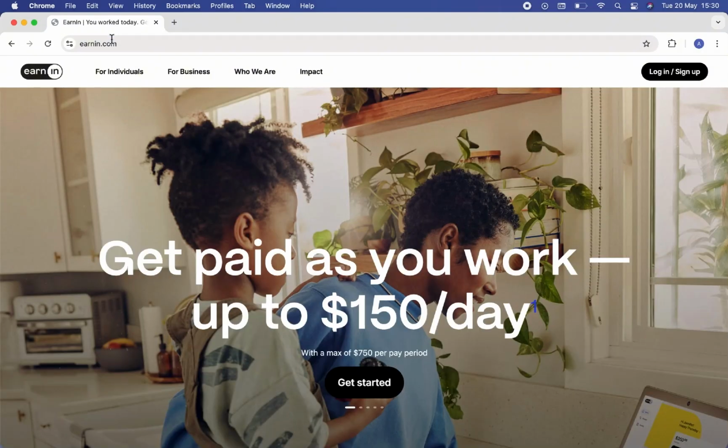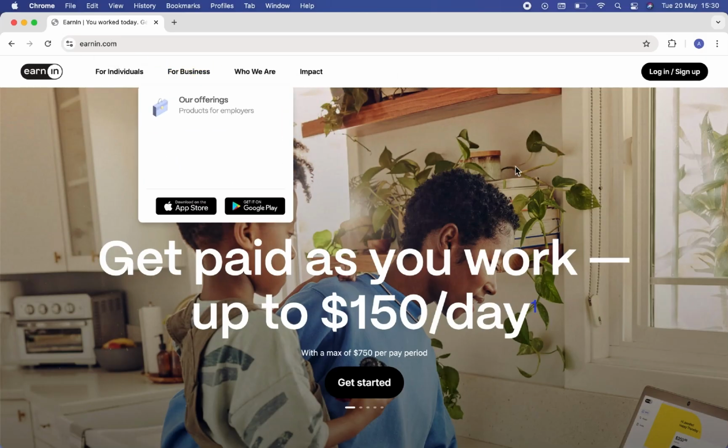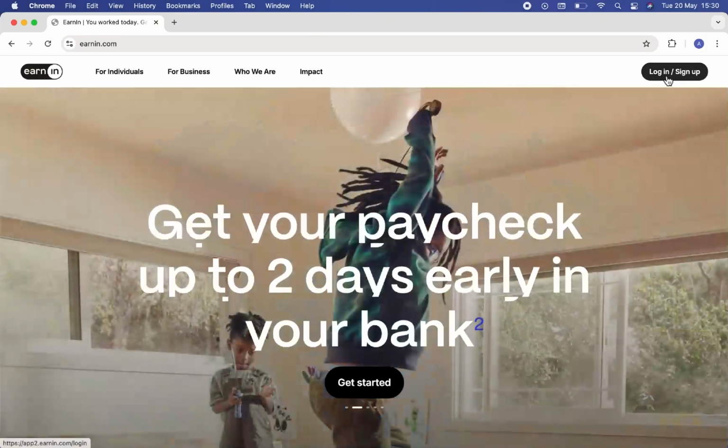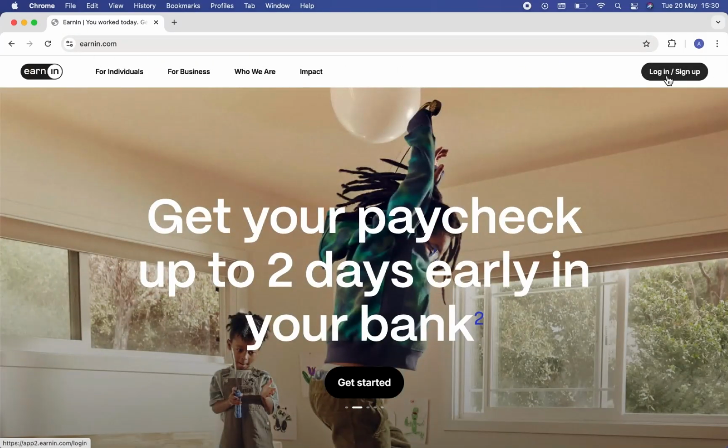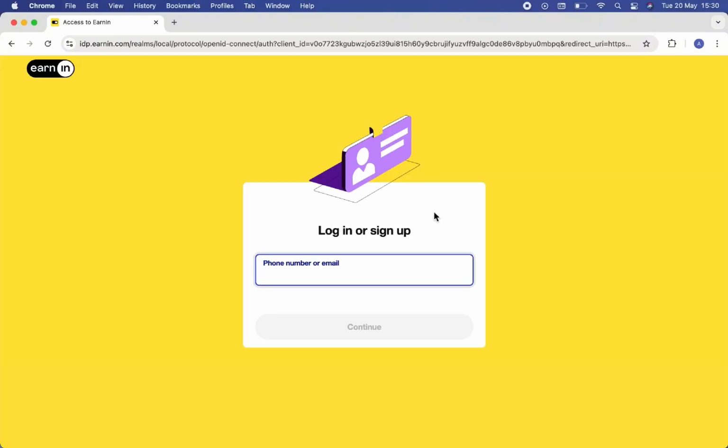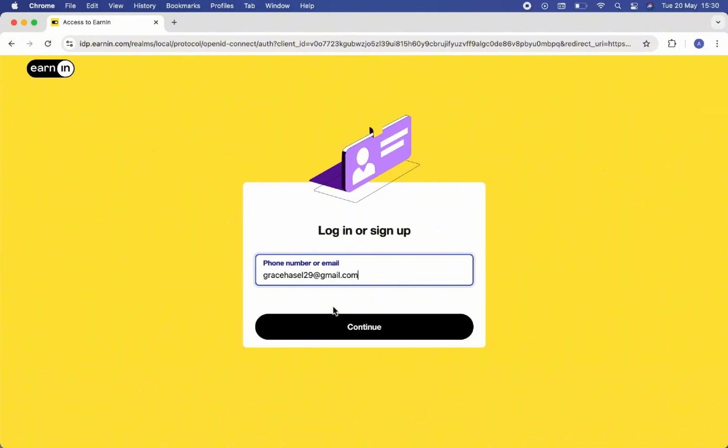When the official website opens, on the top right corner, you will see a Login or Sign Up button. Click on it. Here your sign up page has been opened. Here you have to enter your phone number or email address. For now, I am adding my email address. Then click on continue.